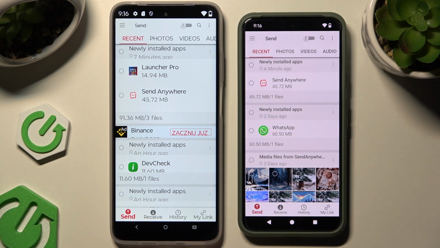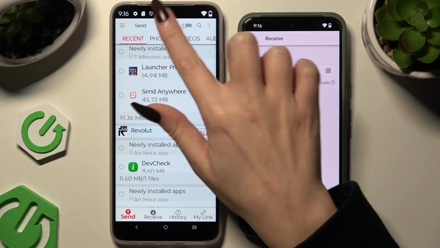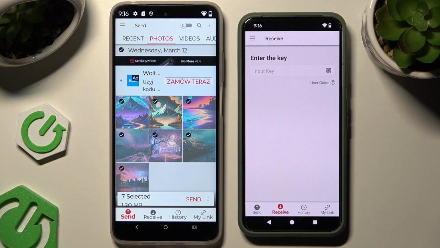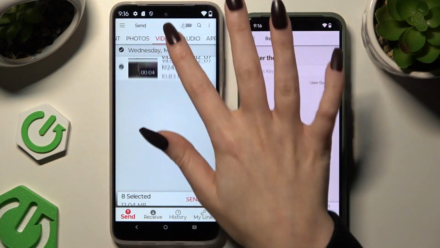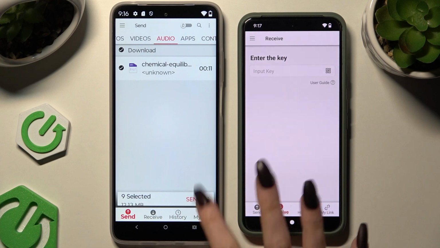Now select Send at the bottom left corner of Motorola and Receive right next to Send at the bottom of an Android. Also on Motorola, using all of those categories at the top, pick all of your files to send. I will go with only a couple just for example. Then hit Send next to Selected at the bottom.